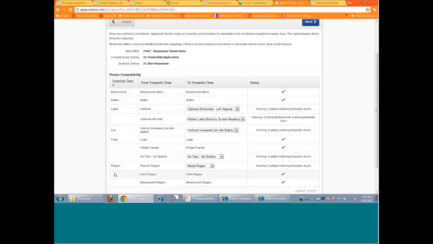When you migrate an application or switch between themes, you will see this template compatibility option. You might find warnings such as "multiple matching templates found" or "no template found with matching template class." To resolve these, you need to closely analyze and map the closest template class from the theme you are switching from to the theme you want to switch to. So here, let me select Optional Horizontal Right Align, and here again I'll select this.